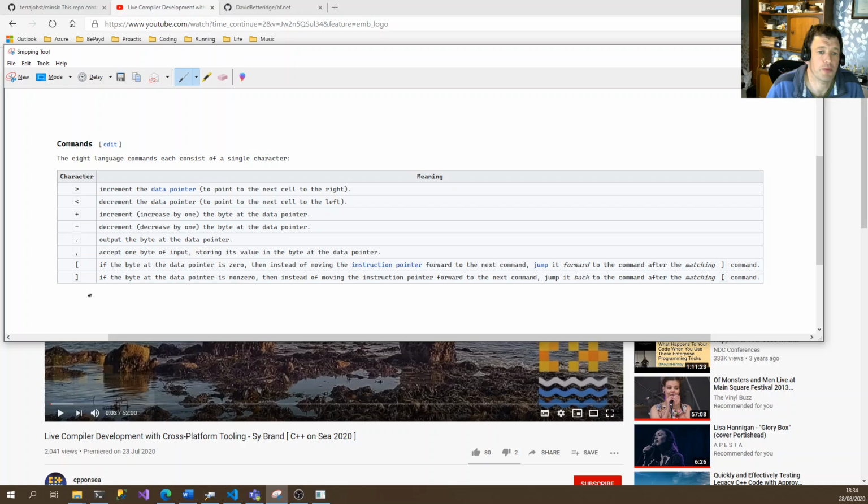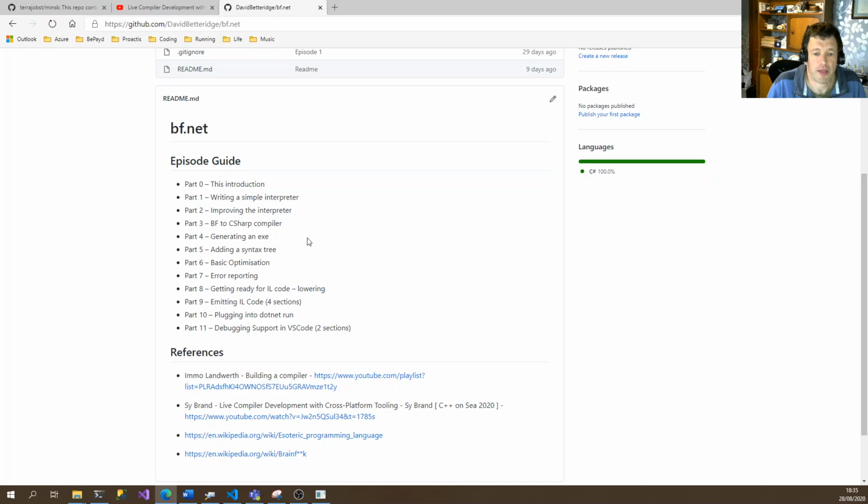So this is a really simple language to implement because you don't really need to worry about parsing the syntax because each symbol is only 1 character long and you haven't got variable names or anything like that, so it's really straightforward. So I've decided to call my compiler BF.NET, and I've put all the source code for that up on GitHub, and all the videos are up on YouTube.